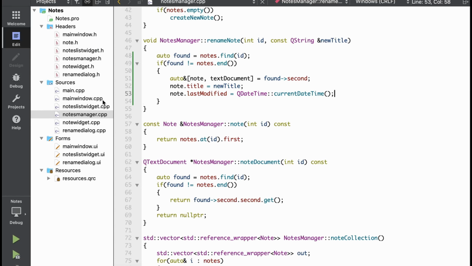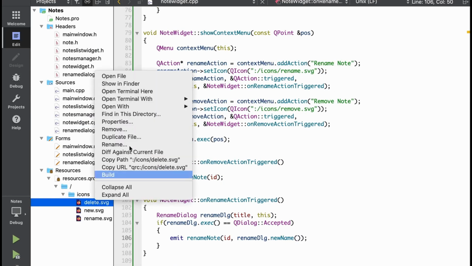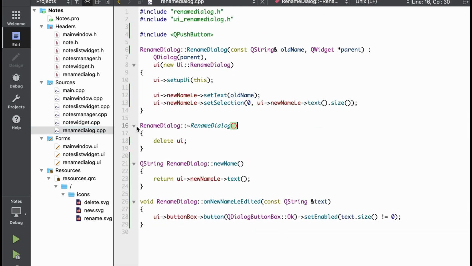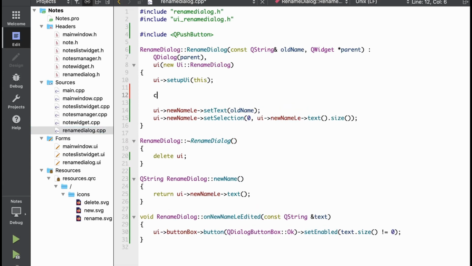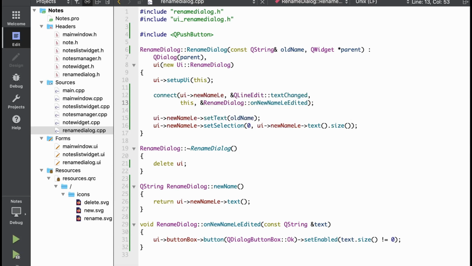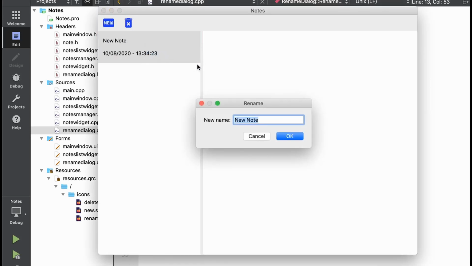Oh yeah, we didn't fix that. Let's go ahead and fix that too. It's actually delete, but we can go ahead and copy this, copy path, and we can just paste it. Okay, let's go ahead here. And we need to connect the text changed signal. If we delete the text, the OK button will be disabled.